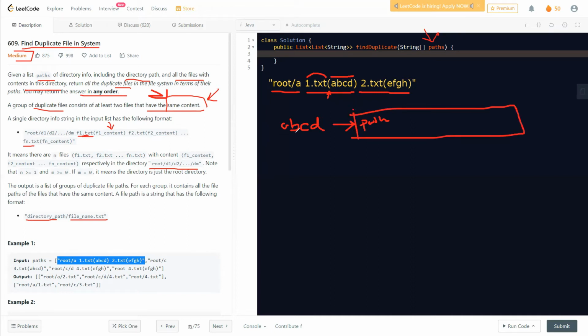So it's a map where abcd, the content, is actually the key of our map, and this key is mapped to a list. What does this list contain? It contains this path, followed by a slash, which you need to add because no slash is included at the end of the path, and then followed by the file name.